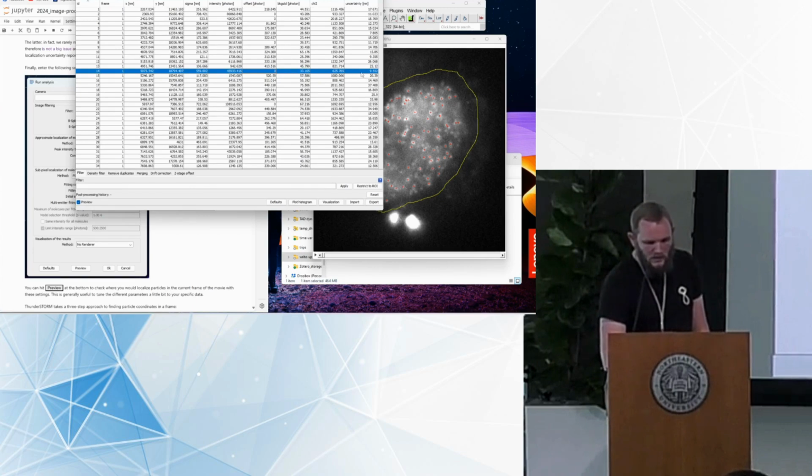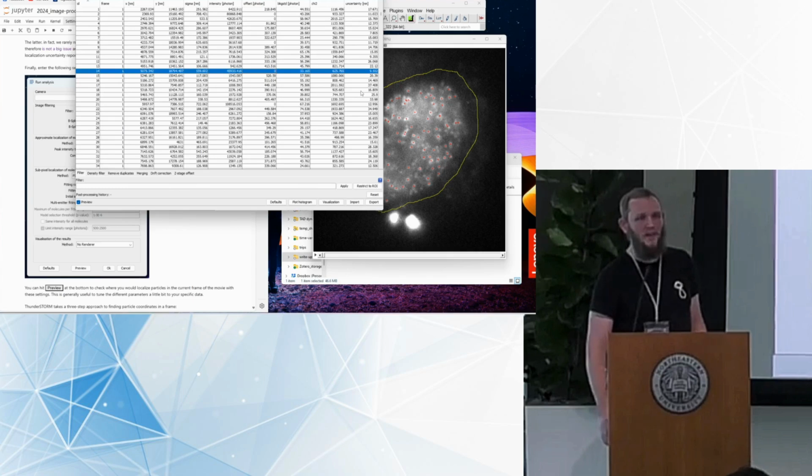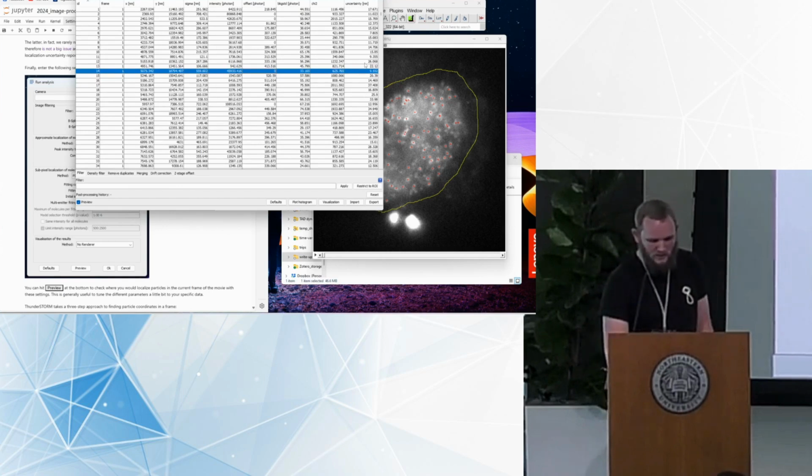Finally, this last column here gives you the localization uncertainty that Thunderstorm estimates. This is a theoretical estimate for how precise it thinks its PSF fitting is and how precise the localization estimate is. You can see that mostly this is somewhere in the tens of nanometers, which is kind of cool.